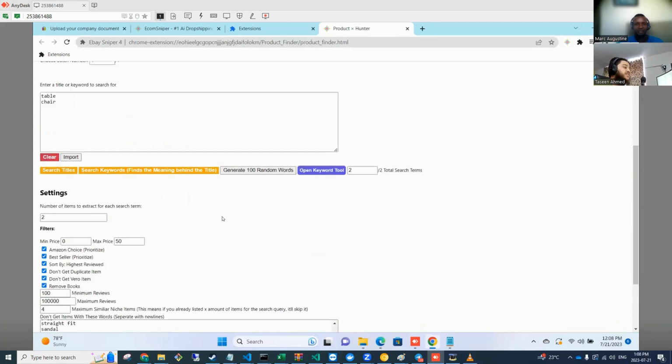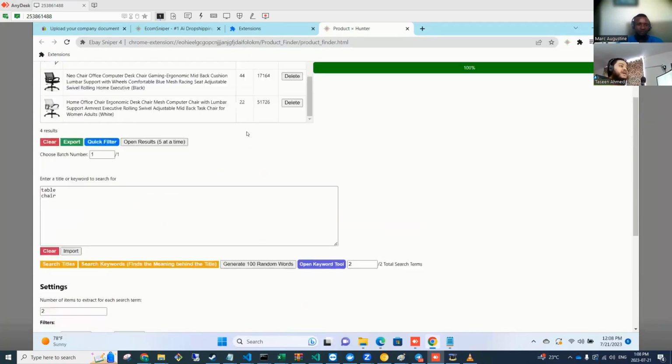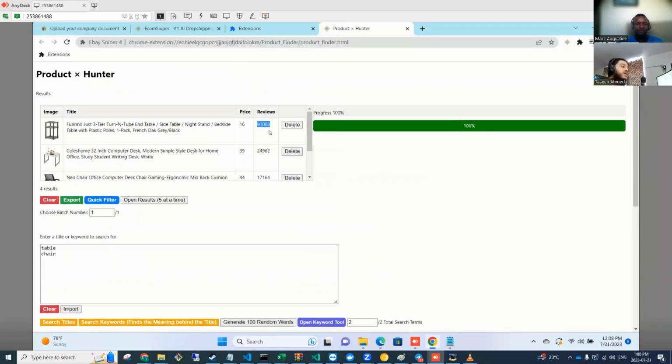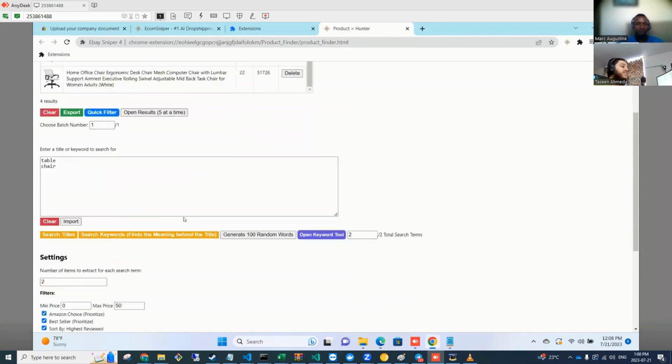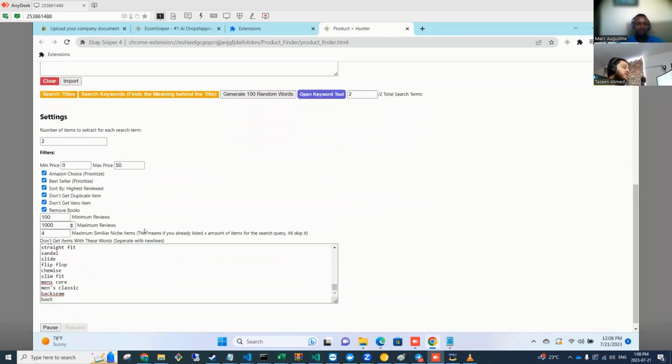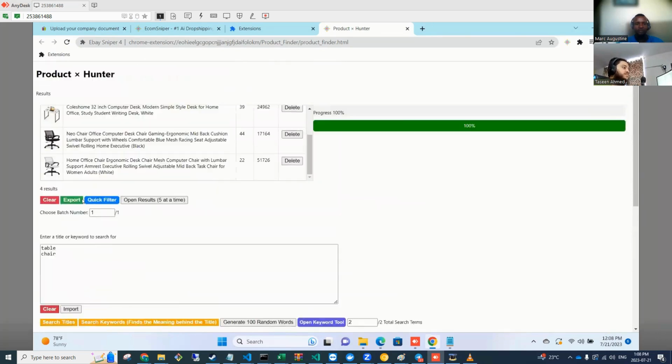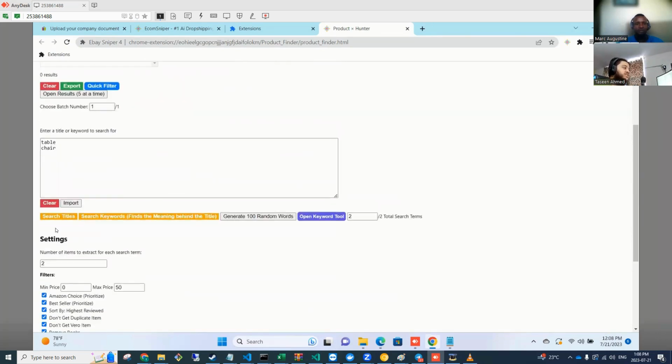Exactly. If somebody has like 100,000 or 20,000 reviews, they're a pretty established brand, and those guys are usually very protective about the brand. But if they have a maximum of 1,000 reviews, usually they don't bother you too much. So let's go ahead and clear it. Since we set the maximum reviews to 1,000, we're going to search the same table and chair. Let's refresh this.